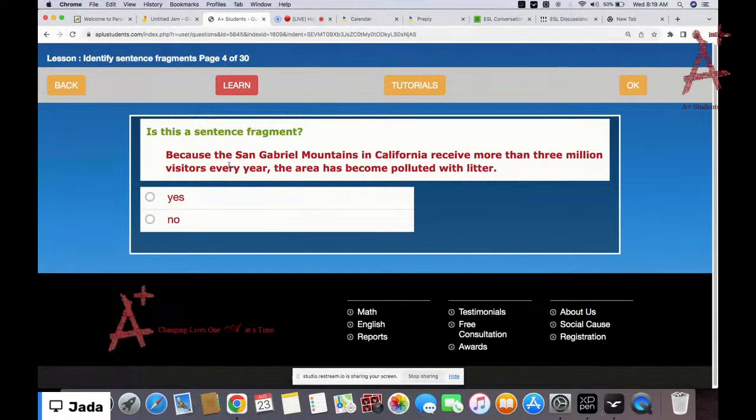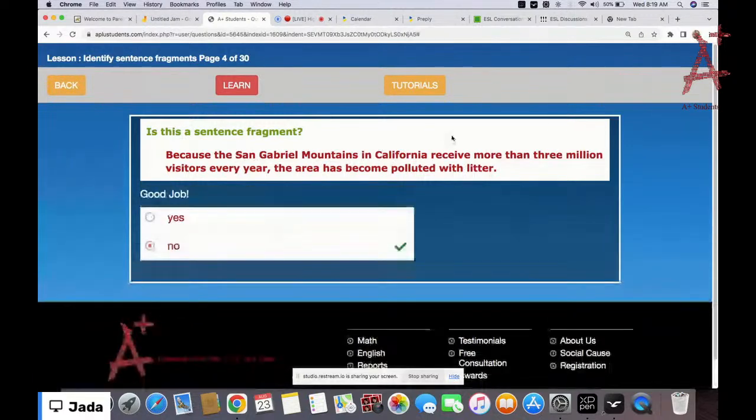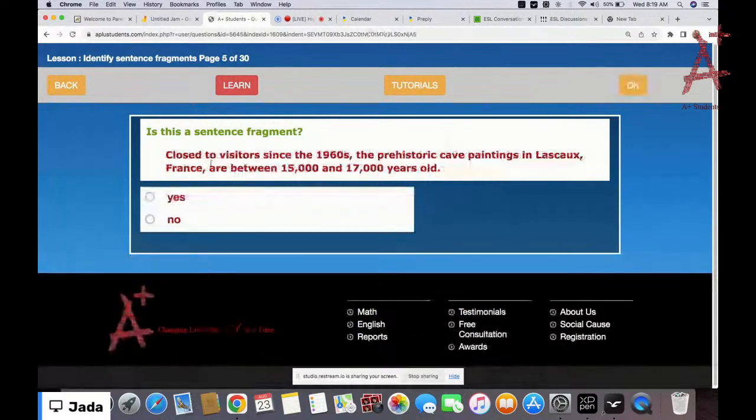Now, because the San Gabriel Mountains in California receive more than 3 million visitors every year, the area has become polluted with litter. Is this a sentence fragment? No, this is not a sentence fragment because it's a complete sentence. Nothing is missing. So, close to visitors since the 1960s, the prehistoric cave paintings in Lascaux, France, are between 15,000 and 17,000 years old.